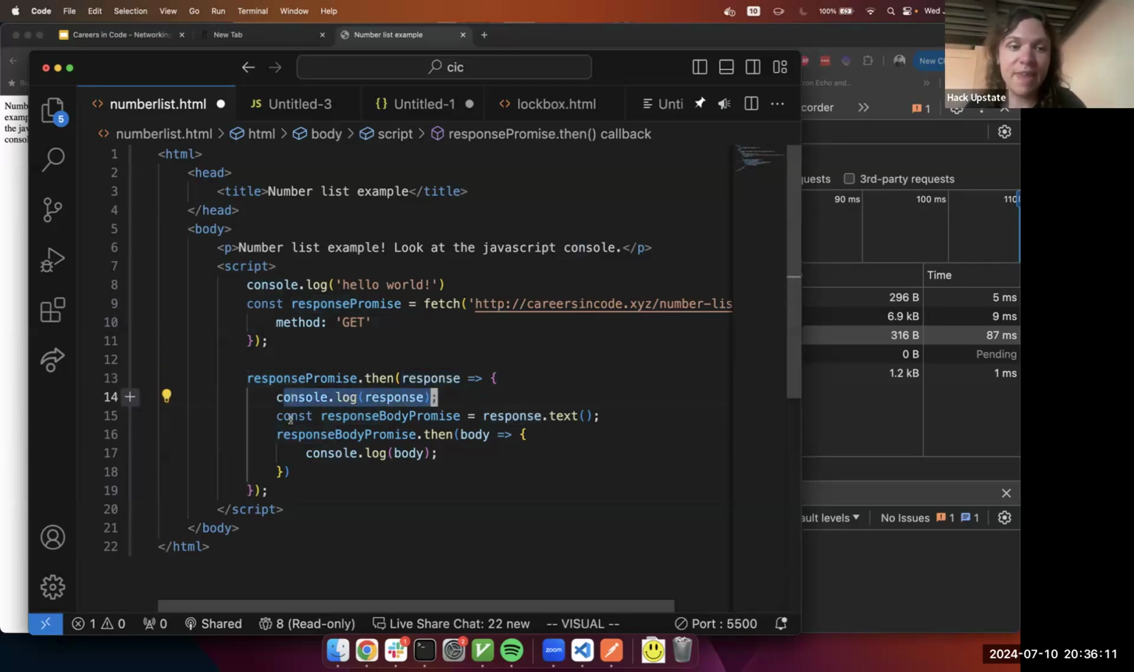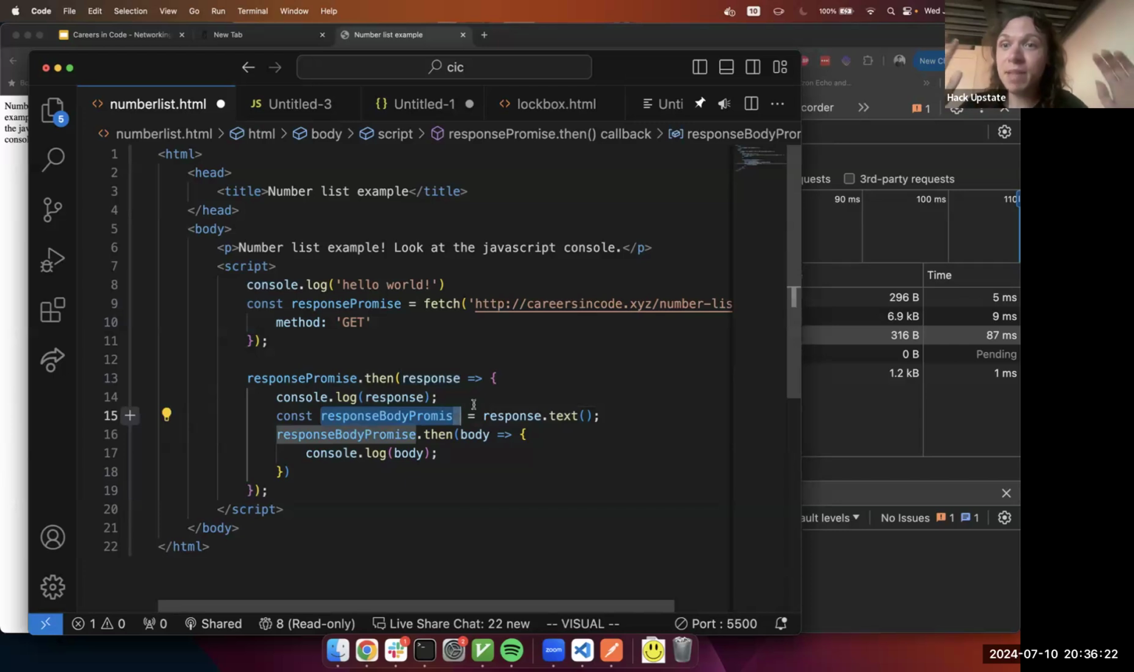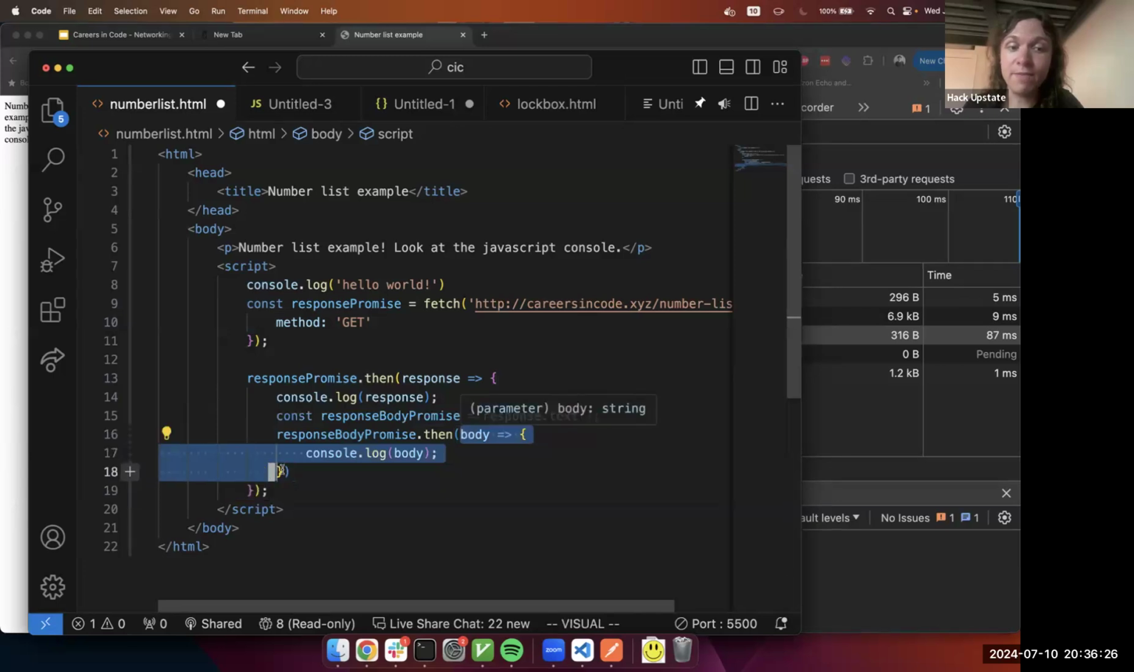And we do the same kind of thing again right here. So we call this .text method on a response. That gets us the response body in a string text format. So that gives us back a promise, an empty box. We store that in a variable. We attach with .then a callback function that gets run once something shows up in that empty box.